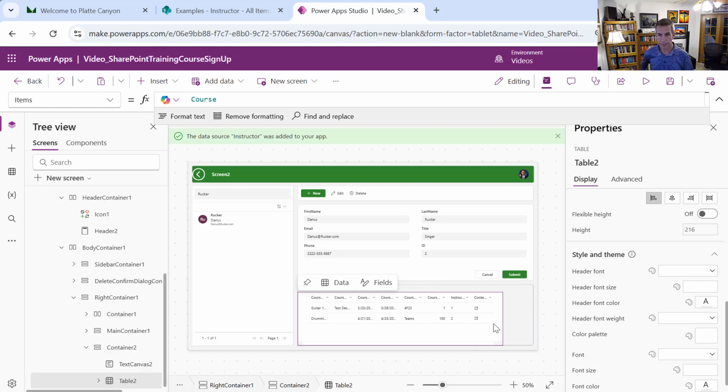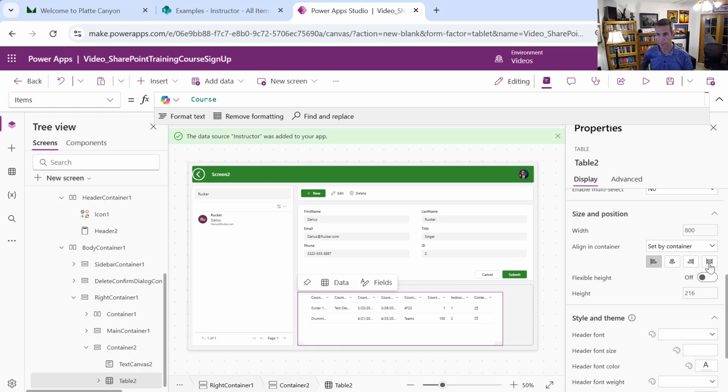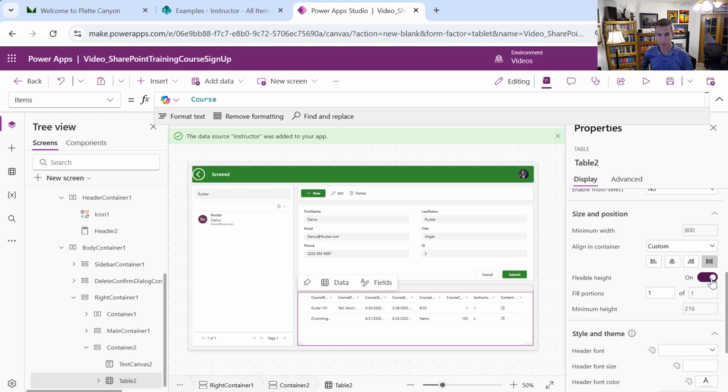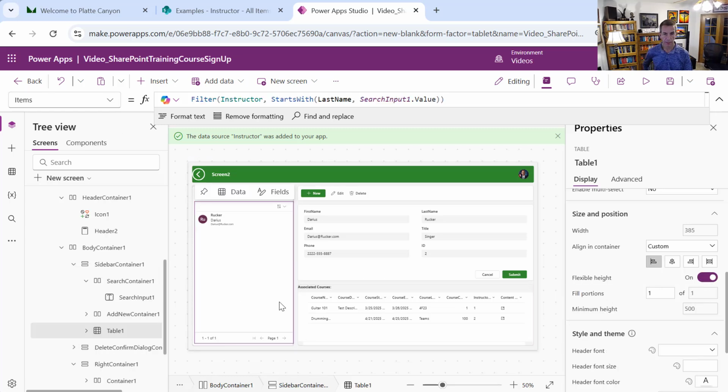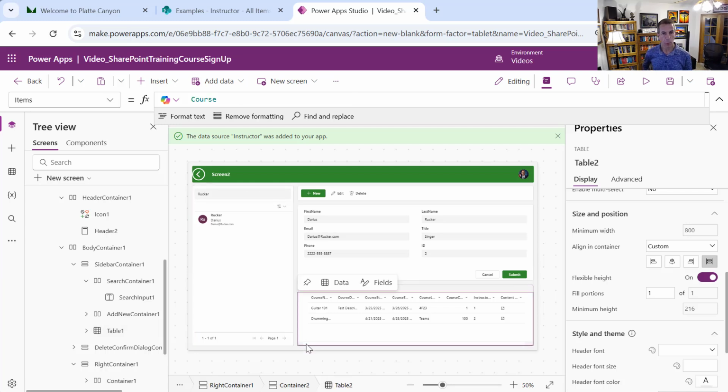So it already kind of picked up our columns and stuff, but I'm going to make it fill the whole space. Put the flexible height on there so it'll fill the whole height as well. But we don't want to show all courses. What we want to do is just show the ones that they've selected. So we'll come in here and we'll filter.